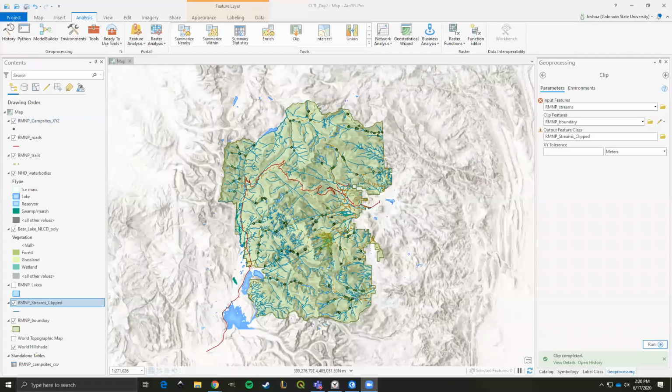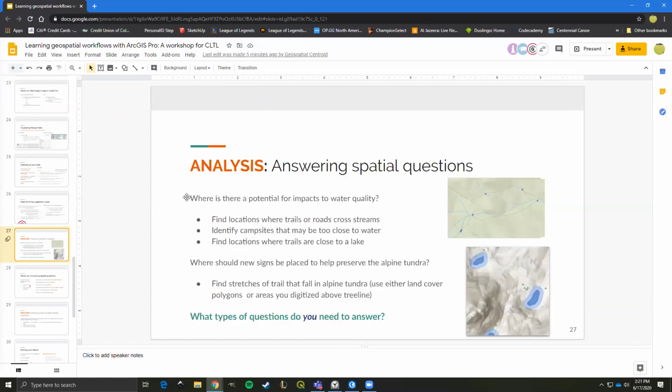Right, so where we left off, we had just finished our first geoprocessing, and that was clipping our streams to our Rocky Mountain National Park boundary. So next, we will start answering some spatial questions. Where are potential impacts for water quality?